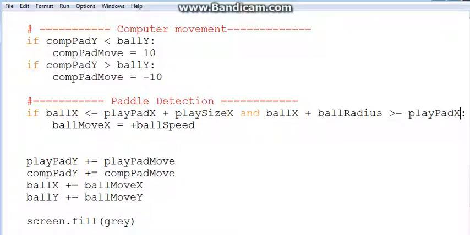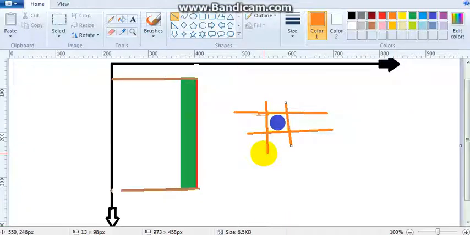So we have fixed that by adding another variable that will check the end. So when I say if ball x is less than or equal to play pad x plus size x, we have made this red line. And when I say and, in the code I've added and ball position x, or ball x plus the ball radius, this distance is greater than play pad x. So this means that we have just created another line.